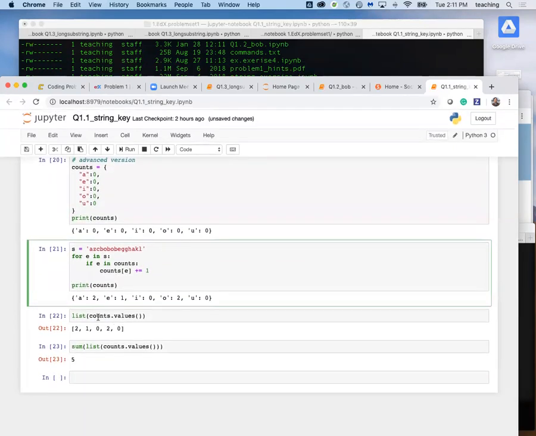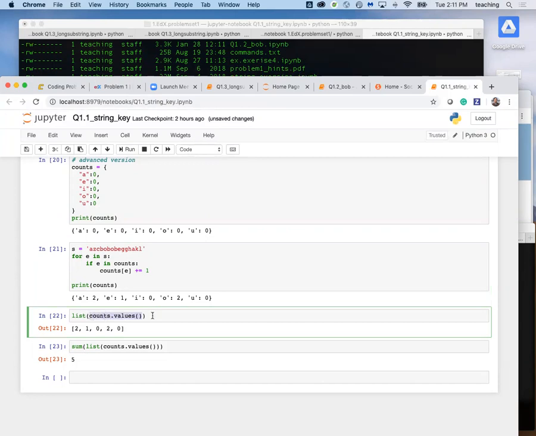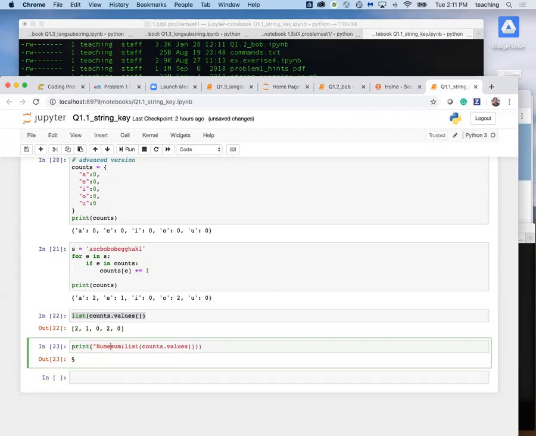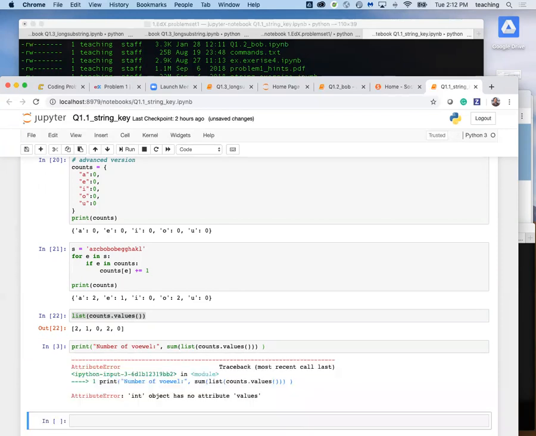The dictionary is an object that has a method called values. So I call that, and then convert it into a list. And the list can be input into a function called sum, and then that's the output. So for the question, we can also say print number of vowels. Oops, I must have mistyped something there.